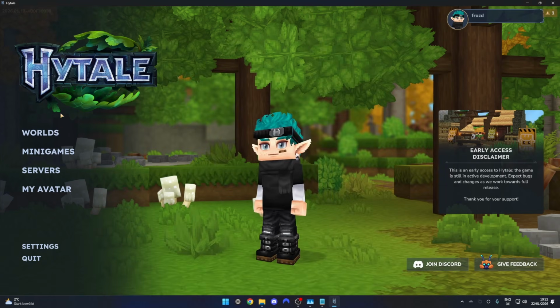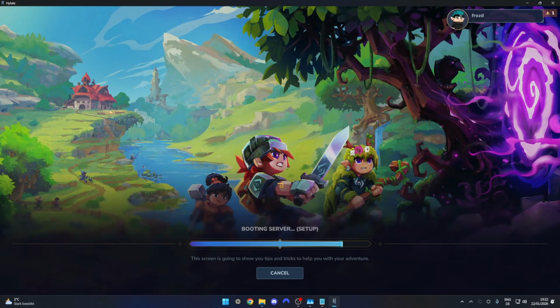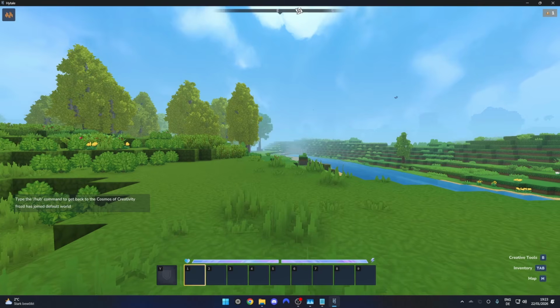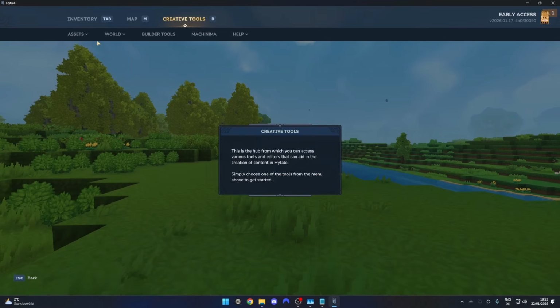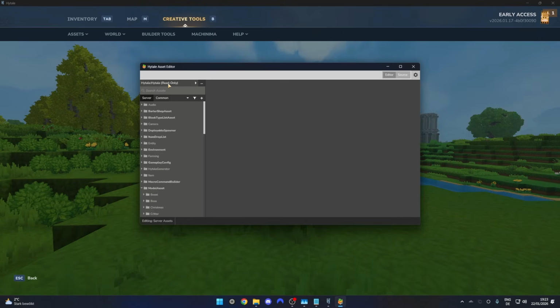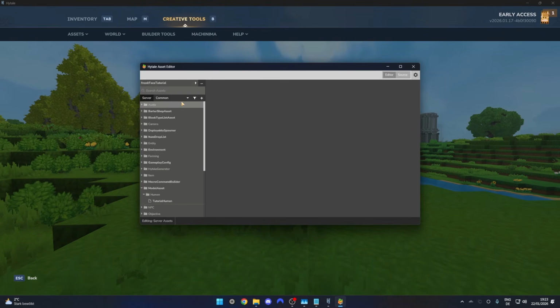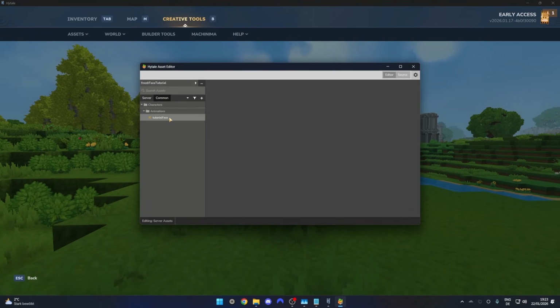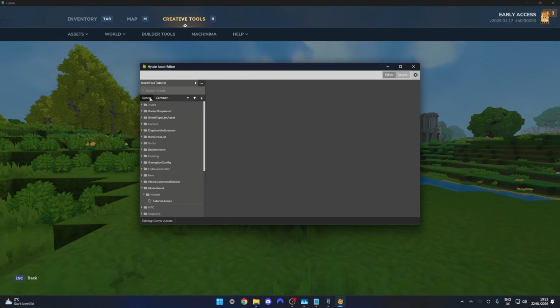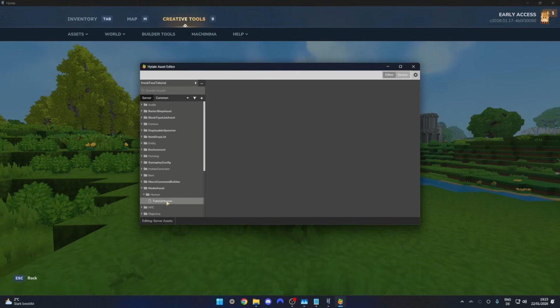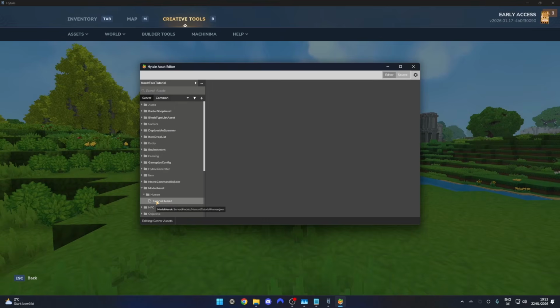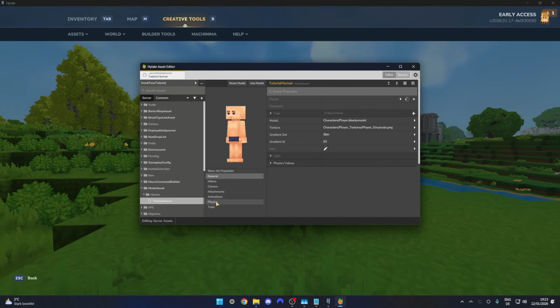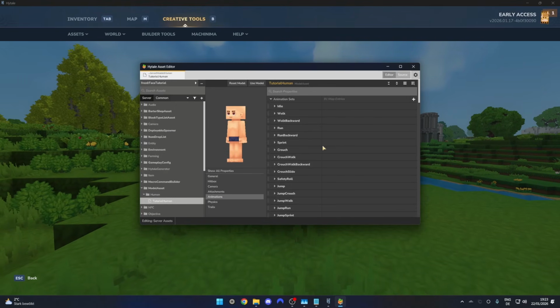So go back into Hytale, worlds, and just go back to your world from before. Right, once we're back in here, click B again, open the asset editor, switch back to your asset pack. And if you click on common here, you'll already see the characters folder. And down here, you will have your animation under characters, animations, and then it should be whatever you named it. So go back to server and find the human you just created. In my case, that's tutorial human. Click that.